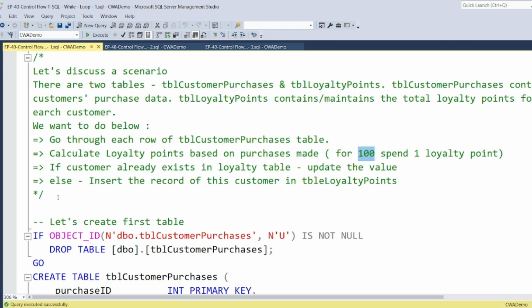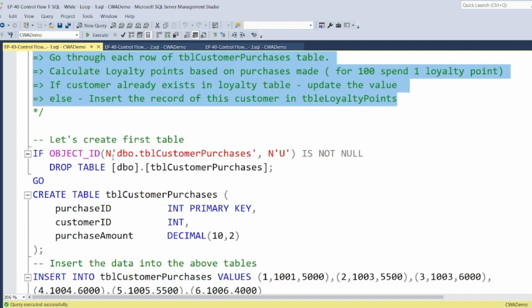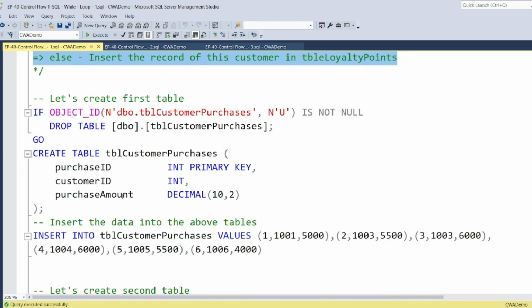Make sense? This is something which has complex business logic. Not that complex, but yes, it's not that simple as well, and which we really cannot easily achieve through a normal SQL query. And that's where we will try to use a while loop here. So let's go and create these tables first.